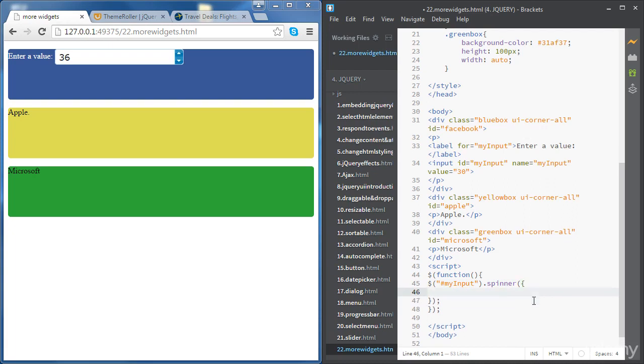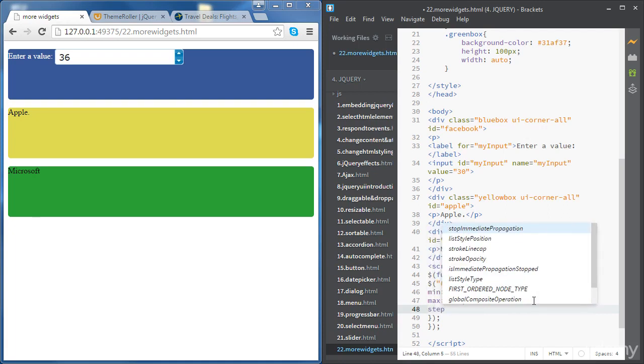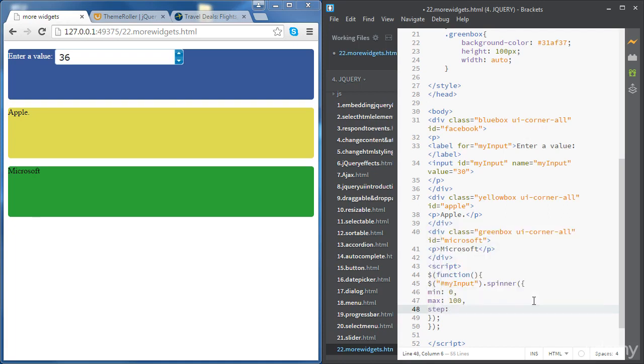There are a few properties we can use for the spinner method. We can set min and max values using the min and max properties. We can set min to 0, for instance, and max to 100. We can also use the step property. By default it's 1, but we can set that to 3, for example. And let's check that.